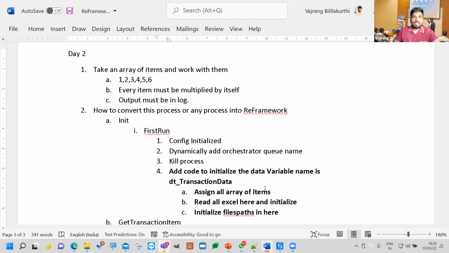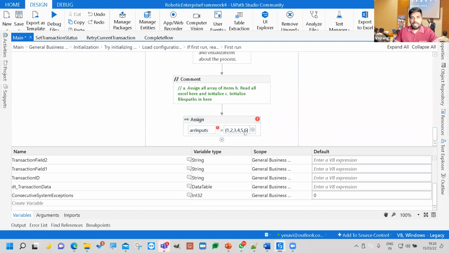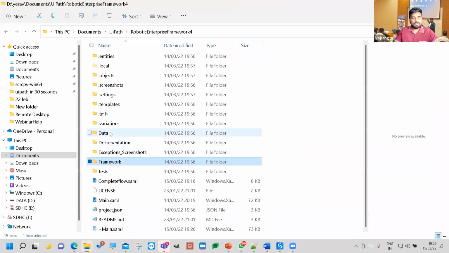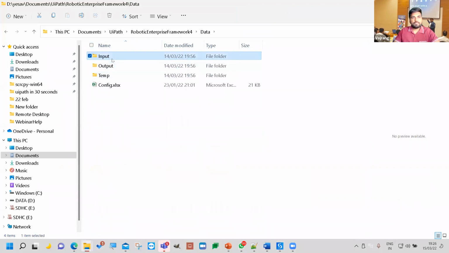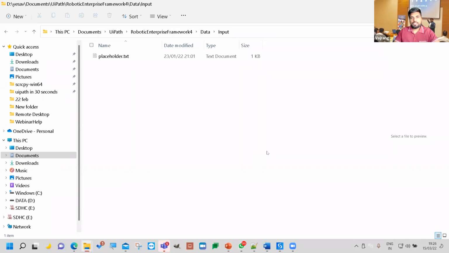So what we can either do is, instead of assigning it as an array, we can either add it into the orchestrator, or we can also try to have the items. I'm not going to customize the ReFramework now, because right now that's not possible. But what we can do, instead of having these items in here, let's try to do one simple change. So in the input file, so in the data, I will just create an input. In this input, I will just add a new Excel file. So this is my input Excel file.